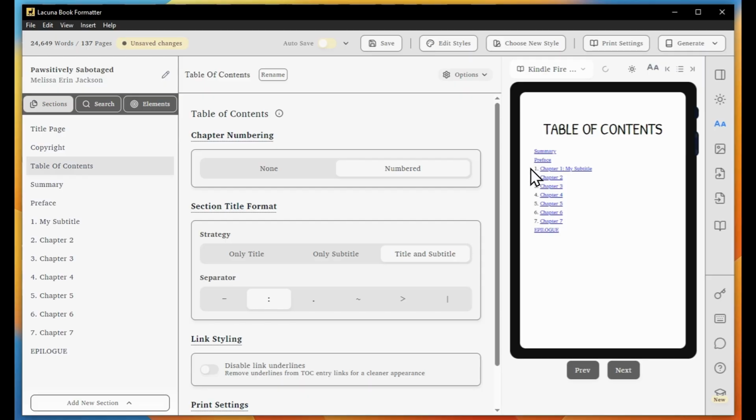If you import a Word document that already has a table of contents, Lacuna will try to keep it, but we really recommend using our built-in table of contents instead. Our table of contents gives you automatic linking for ebooks, all the display customization we just talked about, and accurate page numbers for print. An imported table of contents is just text and links. It won't update if you make changes to your book.